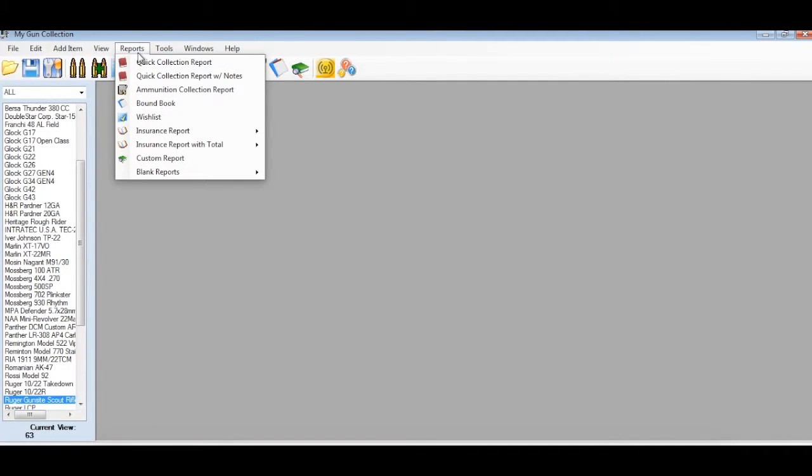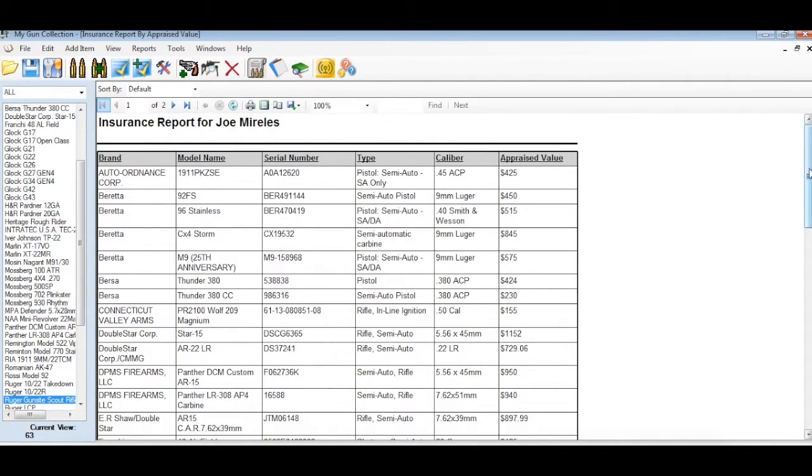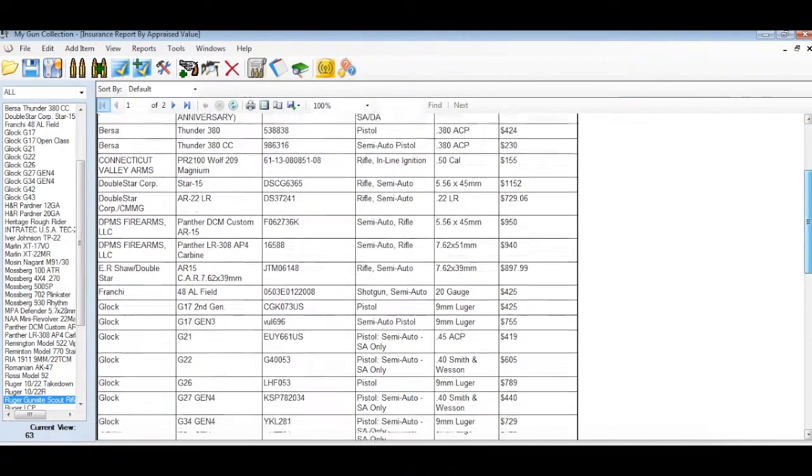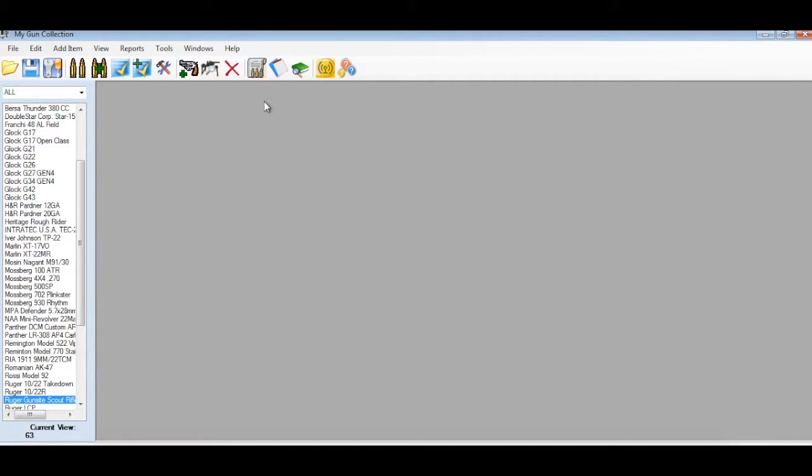We do have additional reports for insurance. Some insurances go by purchase value, some will do insured value, and some will do by appraised value. So you can print this information out for your insurance if needed.